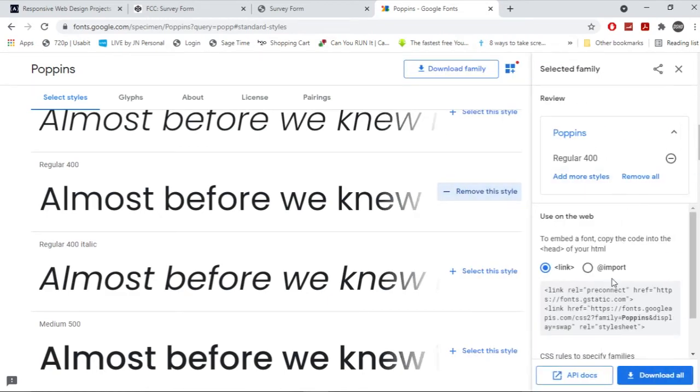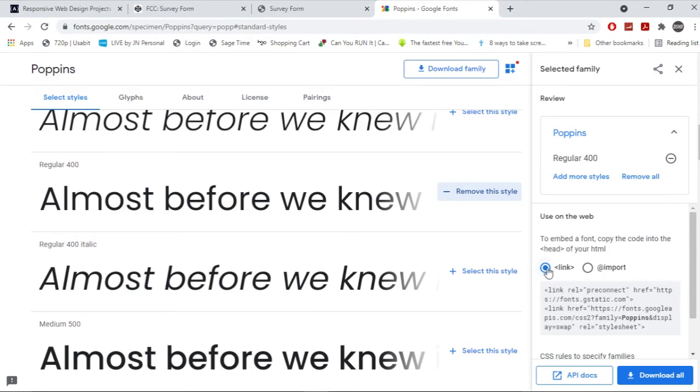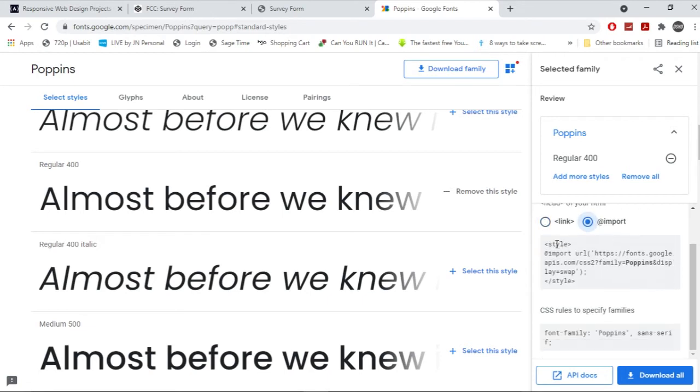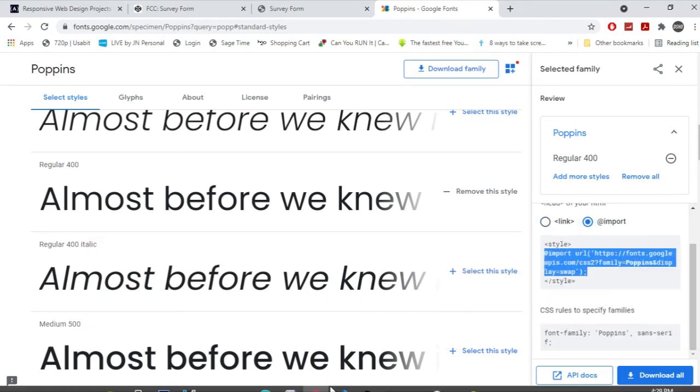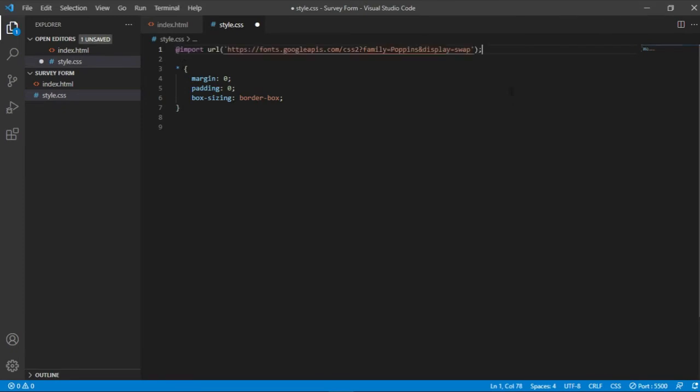Afterwards you're going to click on link or import, whichever one you want to use. I'm going to use import, so import it, copy, paste up here, install.css. I'm going to paste up here, Control V, boom.